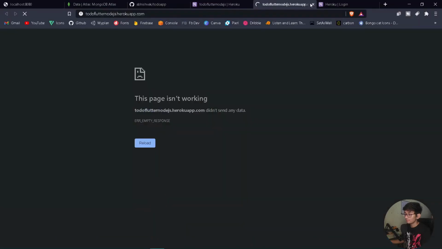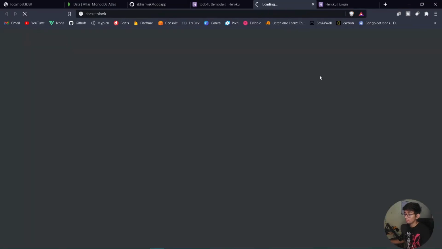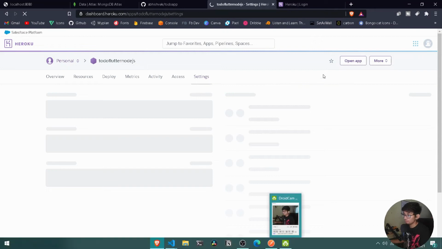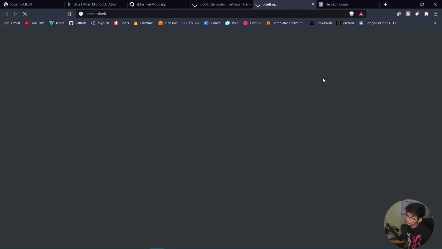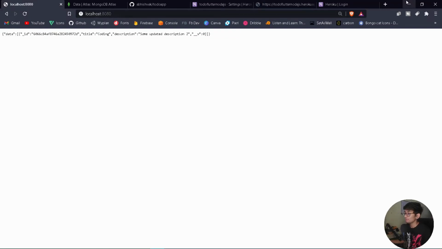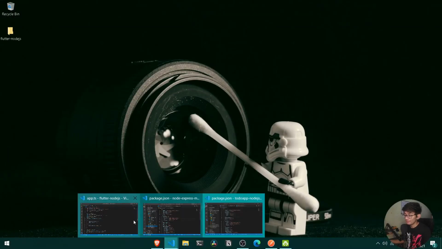Let's go back. Let's close it up, I'll open it one more time. Alright, let's load the application one more time. So after opening our app, we should be getting our application. Alright, we are getting our entire data from our MongoDB database. If I go over to our localhost, we won't be getting anything from it because it is down.